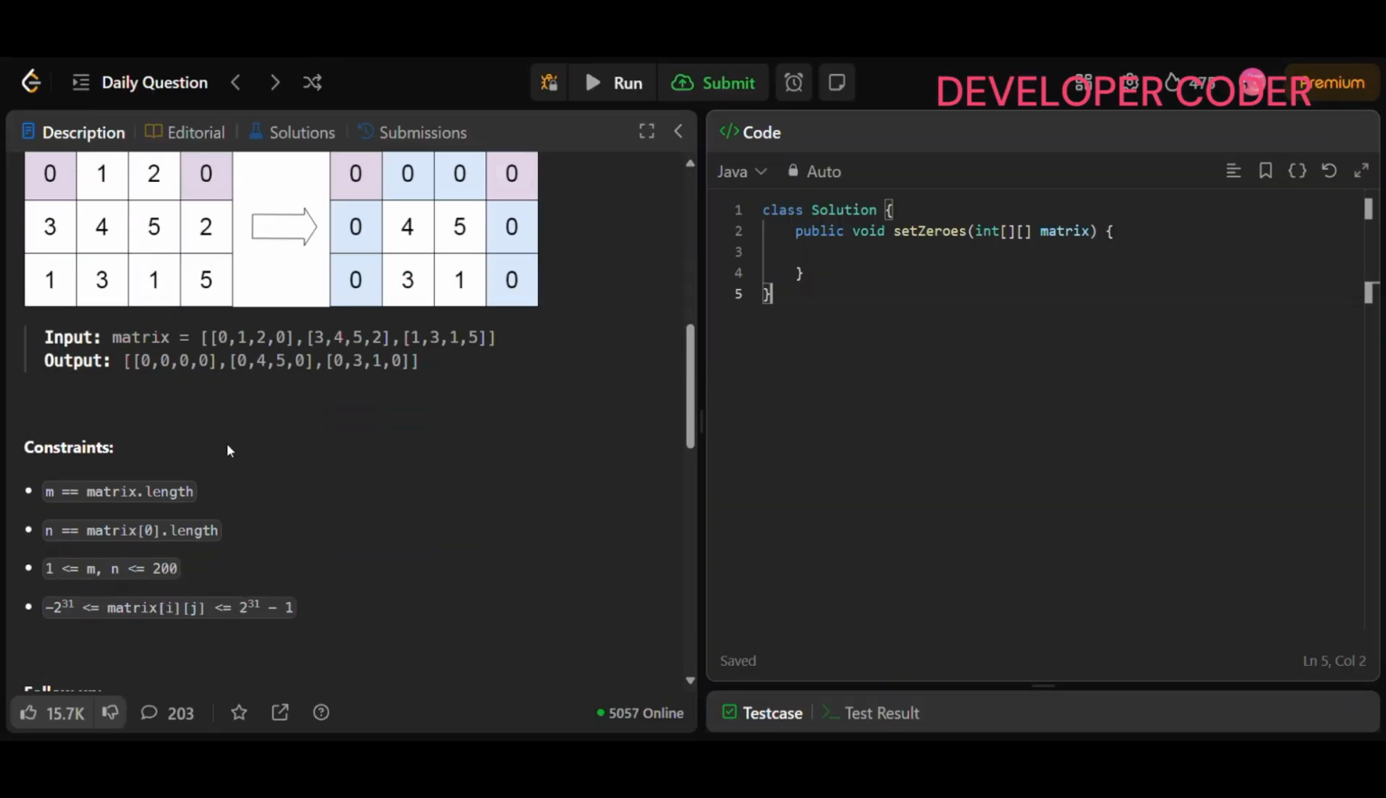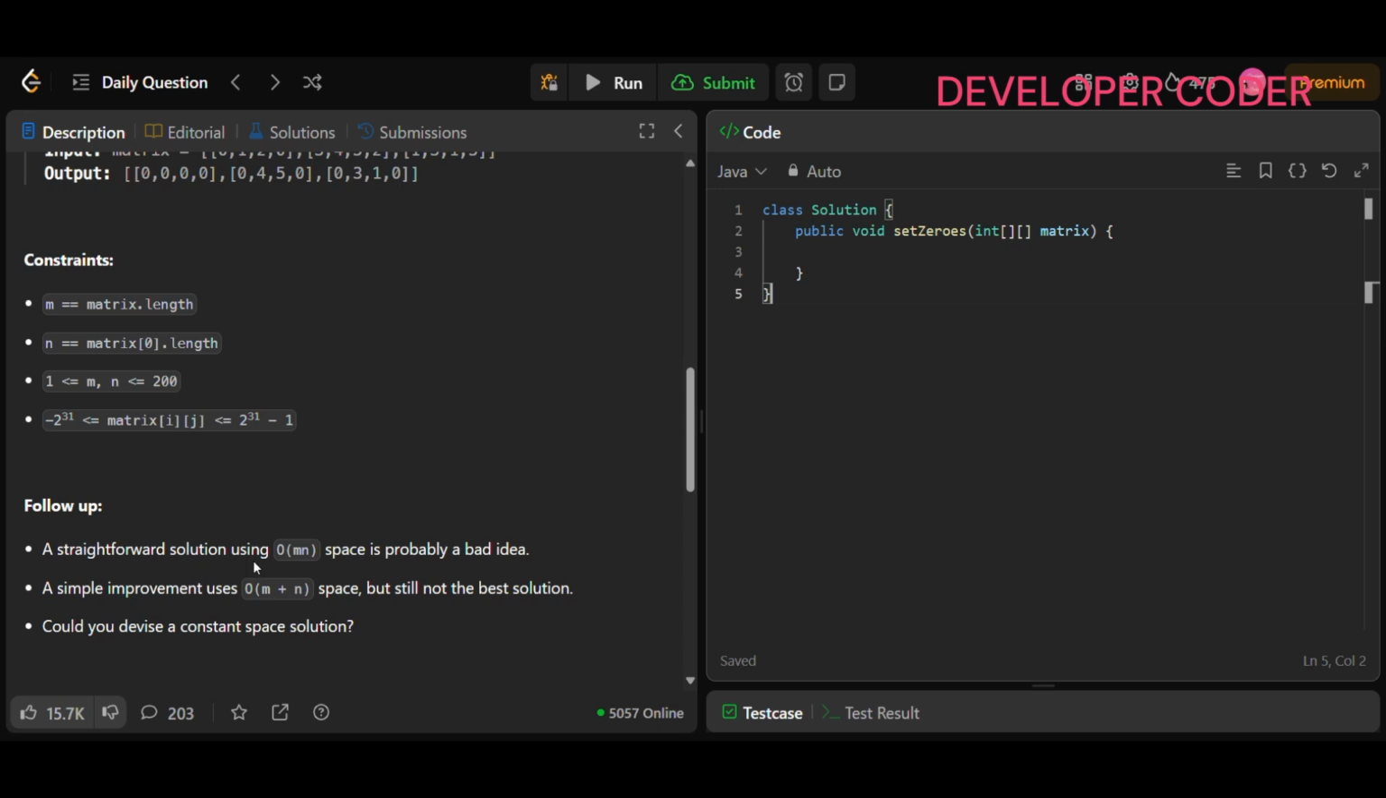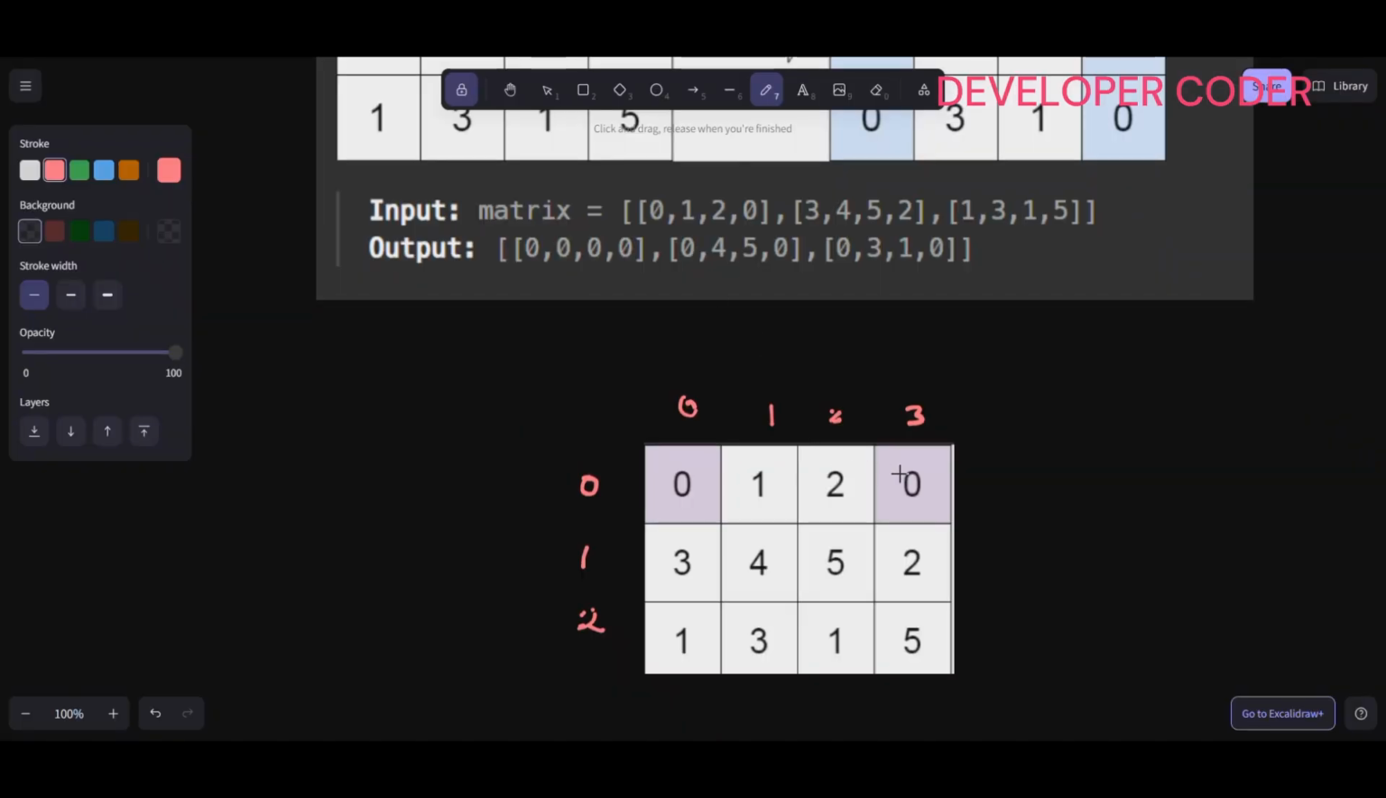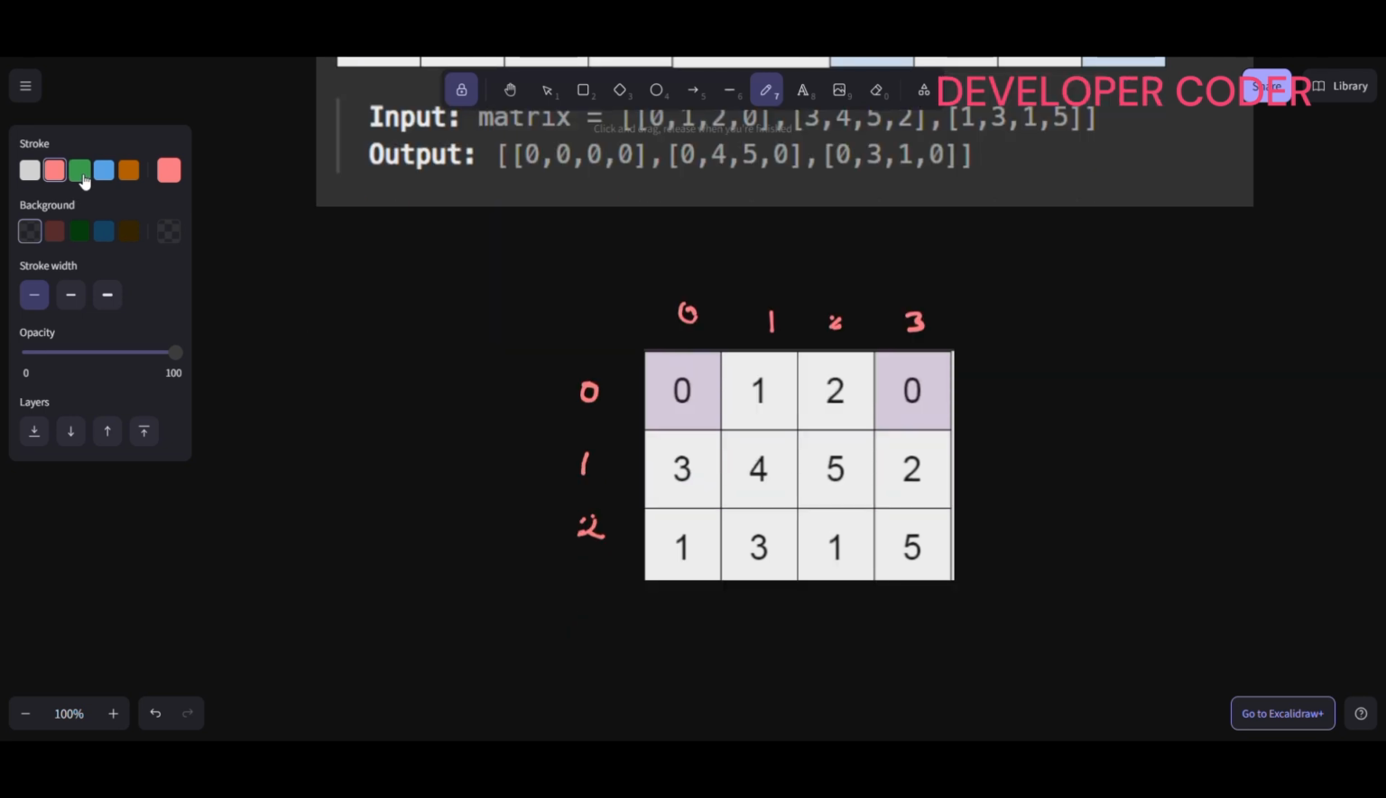So in this problem it is given that a straightforward solution using O of m n space is probably a bad idea. A simple improvement using O of m plus n space, but still not the best solution. So we are going to do it in constant space solution. And here I'm not going to create any extra matrix. I'm doing it in place only, right? So now let's cover all the steps one by one.